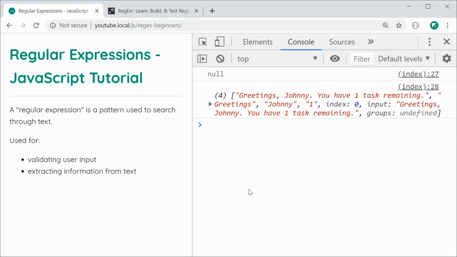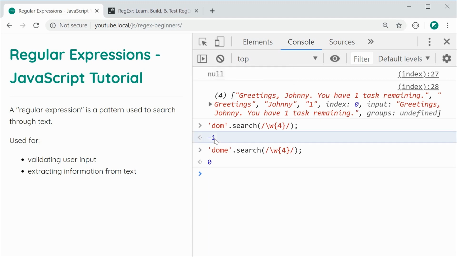Okay, cool. One more thing I forgot to mention earlier was that the search method actually returns -1 if nothing has been found. So if I was to say dom.search, and we search this time for 4 characters, this time we get -1 because we didn't find 4 alphanumeric characters in this string. Of course, now if I was to make this "dome", we get 0. Okay, so that is that one right there with the -1.